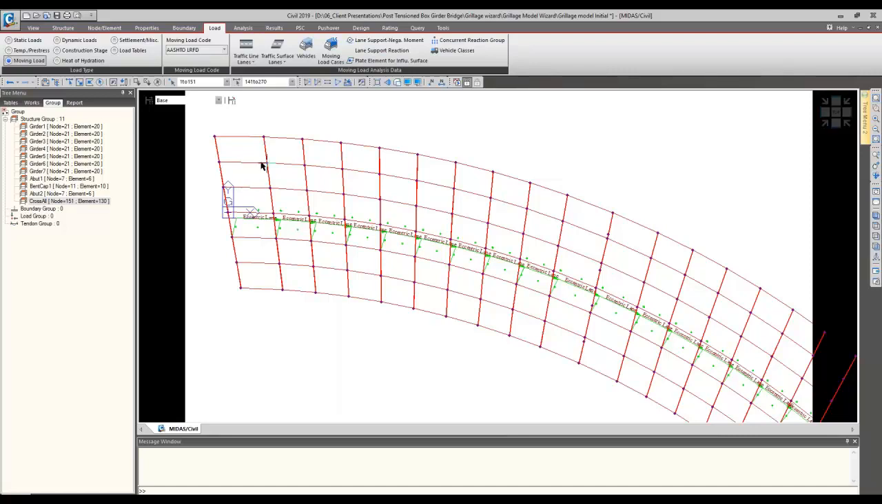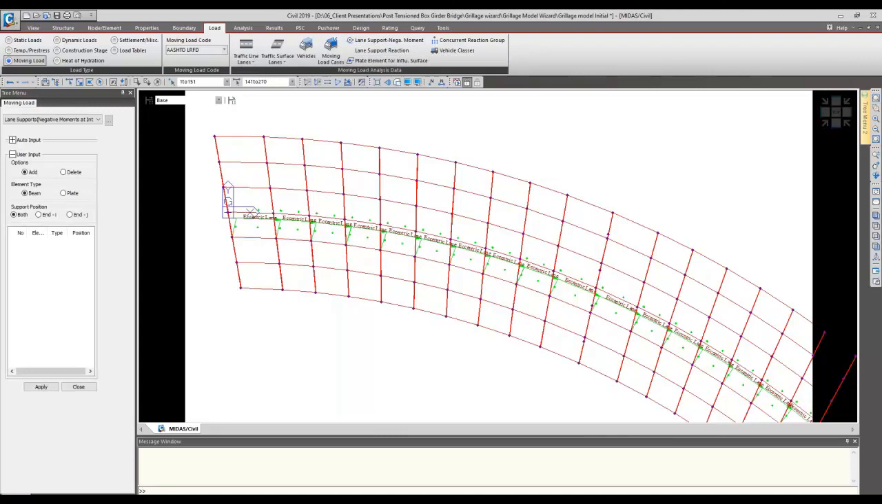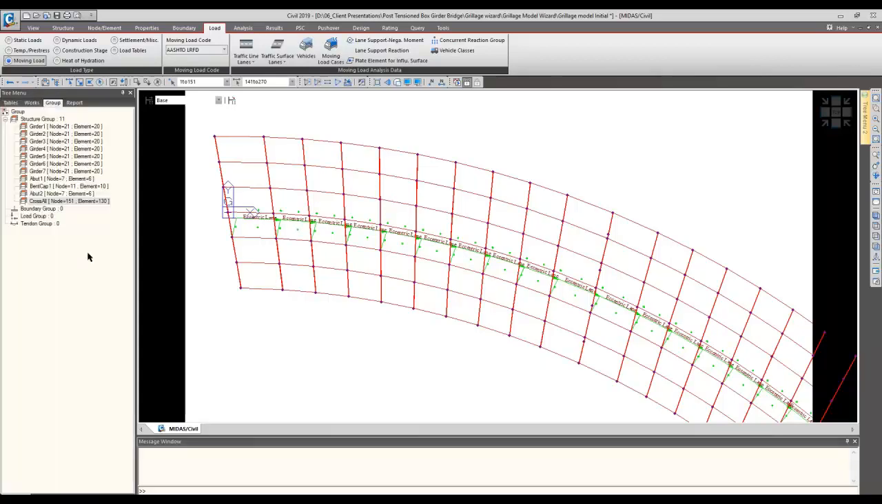So what we were discussing is the lane support negative moment. As I already showed you, there's an R2 clause which states we need lane support negative moment. You just have to click lane support negative moment here, and the software will automatically calculate the positions where this clause needs to be implemented. You just need to select the girder groups. So you'll be selecting your superstructure and you'll click add. You just have to select the girder group and it will automatically calculate at which locations this particular clause needs to be implemented. Now moving on, that was the application of moving loads.